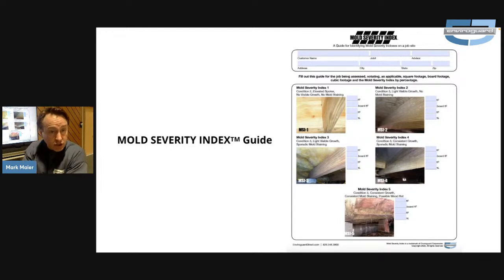Also, cubic footages can be important sometimes, so that might require you to know ceiling heights or average heights of crawl spaces to come up with cubic footages. And then, of course, the percentage of each of those areas that has mold severity index 1 through 5. It should equal 100% at the very end.